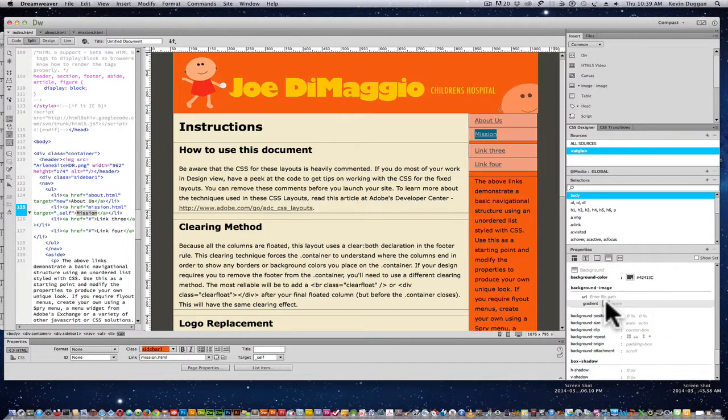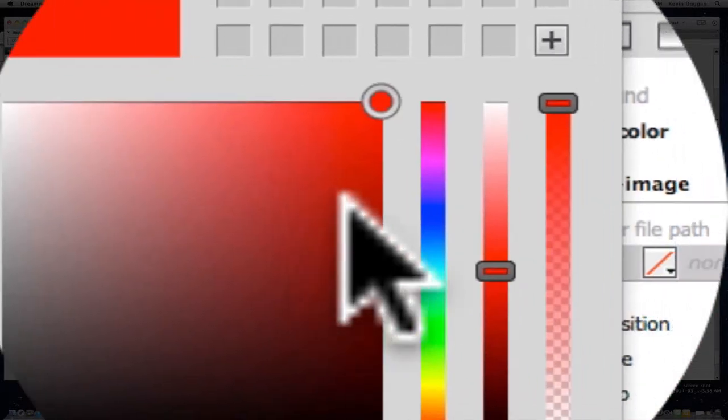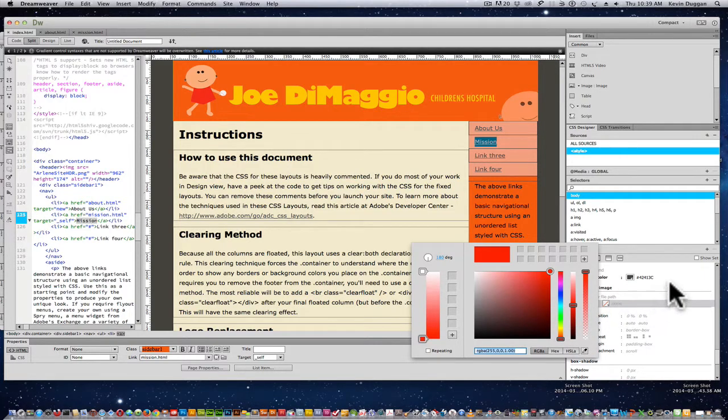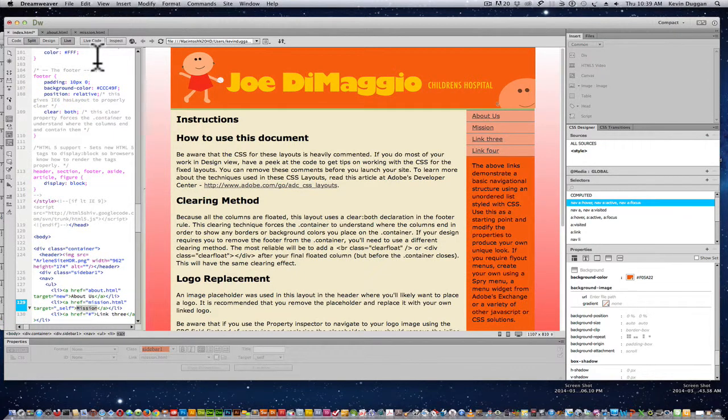But the problem with that, you see it right here. I click on that, and these are terrible colors. So if I choose that, seeing as it's CSS, you're not going to see it until you click on the live or you preview it in a browser. So now you see it. Those are actually terrible colors.